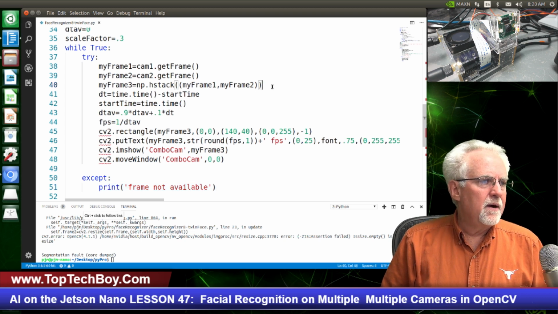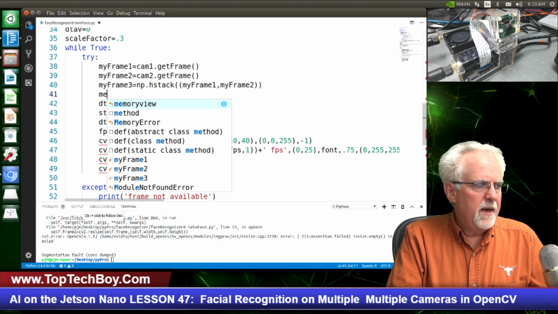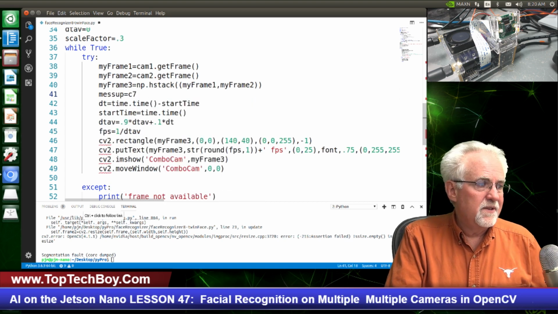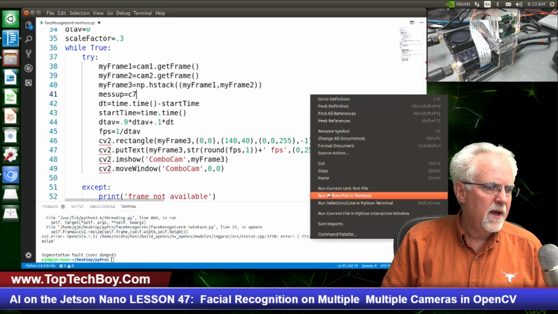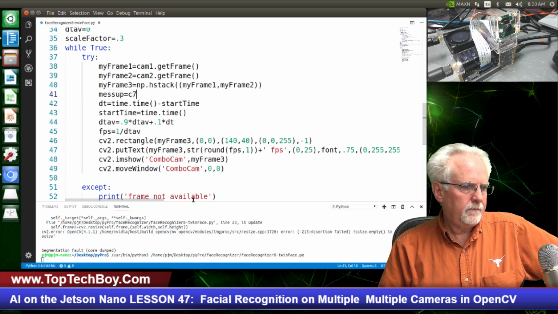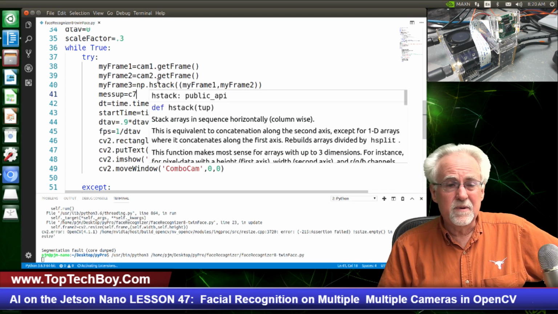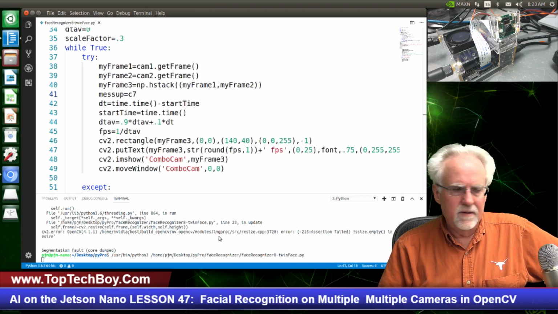The problem now is, let's just say mess up equal C7. Okay, there's no such thing as C7, so the program is going to crash there. So let's see what happens. Right, there's no C7, so that's going to throw an error. And let's just give it a second here.